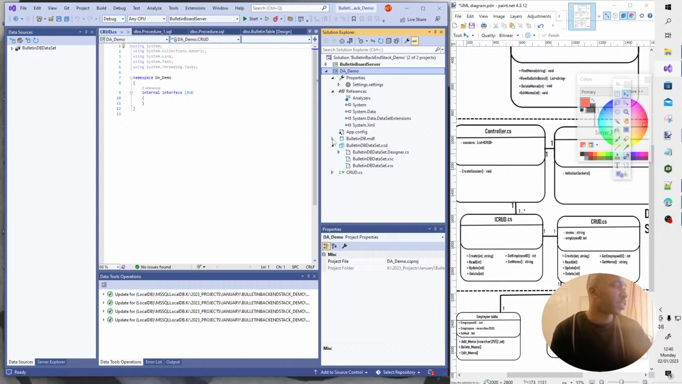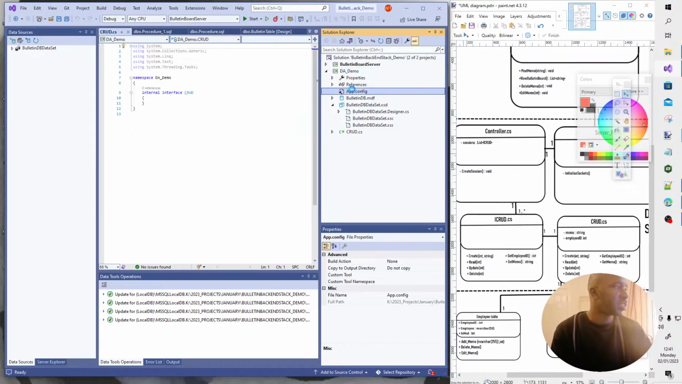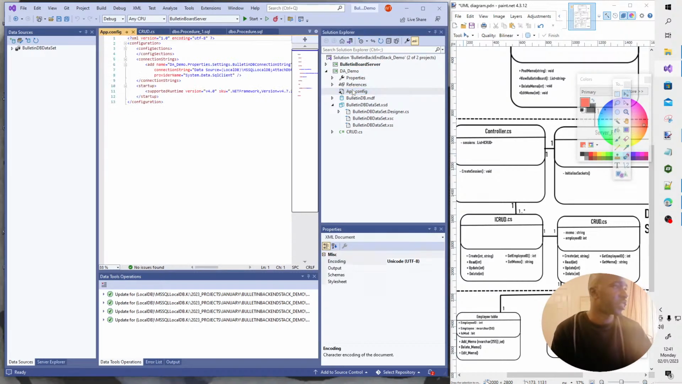There's a lot of stuff on the screen. Let me just collapse a few things here. So let's go ahead and add our data source. As you can see, in the data sources tab, we have our bulletin DB dataset. And so now, if I'm not mistaken, let's see where I am. I don't know if it's here. I'll just click this quickly. I want to check something.